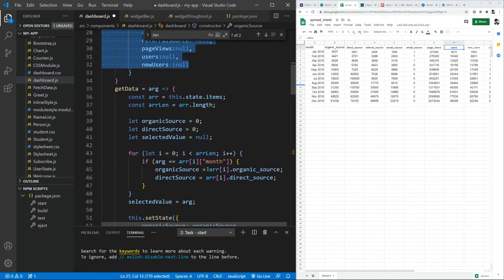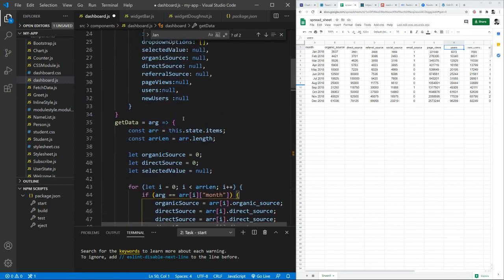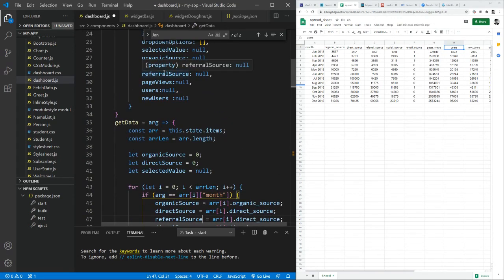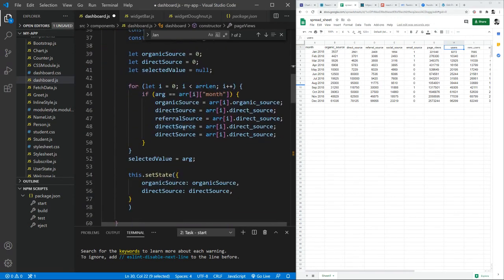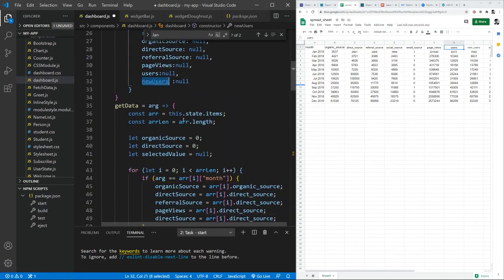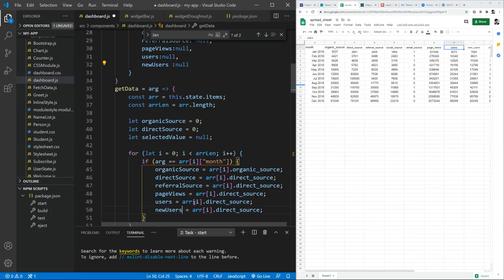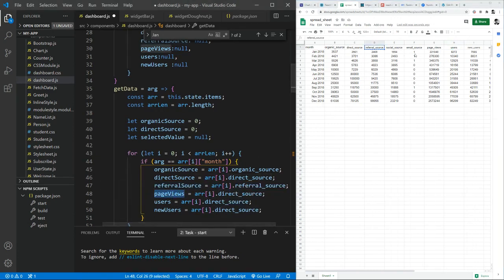So let's just replicate the whole process, nothing too difficult. Referral source, we pass on the referral source over here. Page views, page views over here, users and new users. And on your right hand side, we can take the value of referral source. Page views, we can take the page views heading. And for users and new_users.